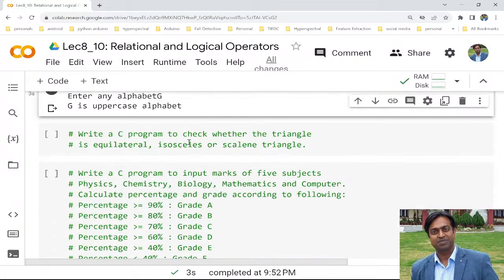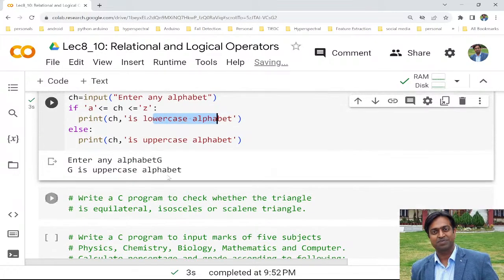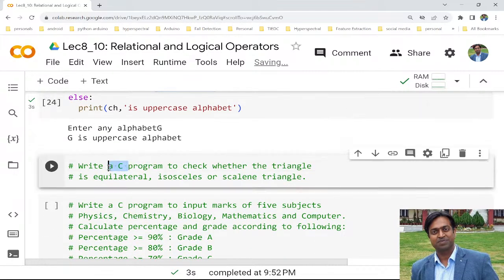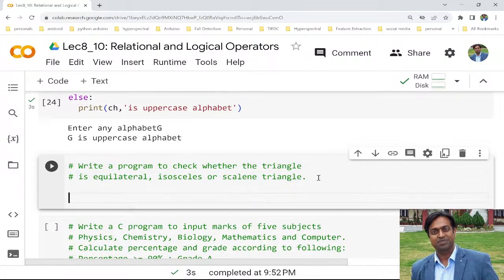Now the next problem that we are going to discuss is a mathematical problem, and the problem is: write a program to check whether the triangle is equilateral, isosceles or scalene. As per mathematics, we know that a triangle is equilateral if all the angles are equal. A triangle is isosceles if any two angles are equal, and it is scalene if all the three angles are different from each other.